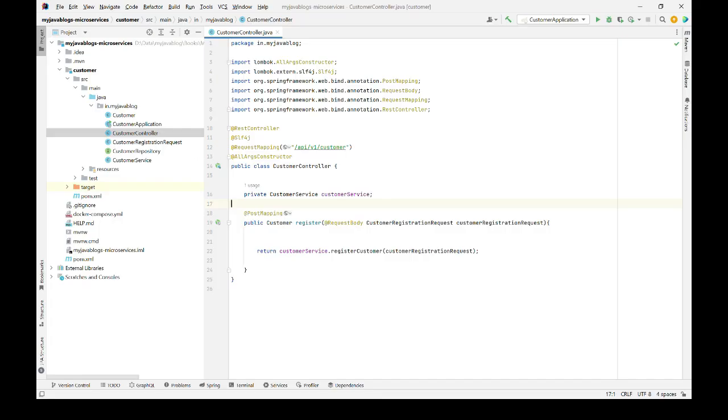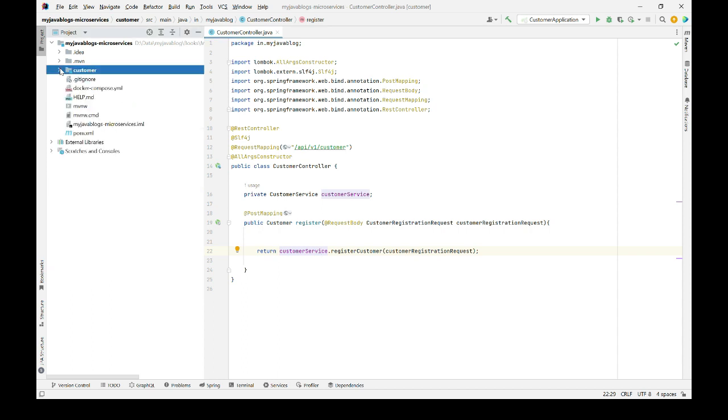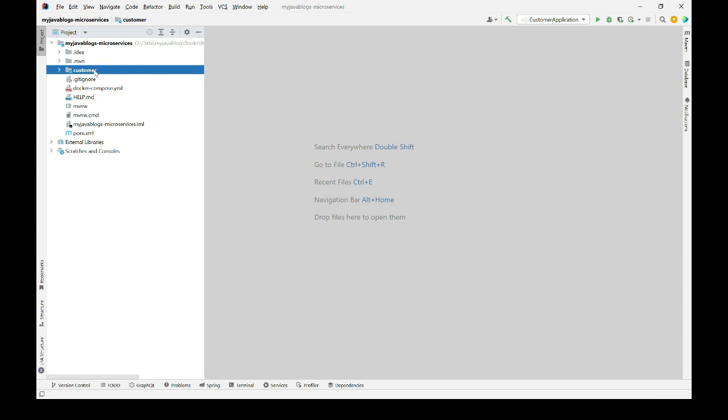So we have developed this customer service to register a customer with us. Once this customer is registered, its customer ID will be generated and we'll send that customer ID to the fraud detection service, which will verify the authenticity of that particular customer. So we'll start creating this new service.